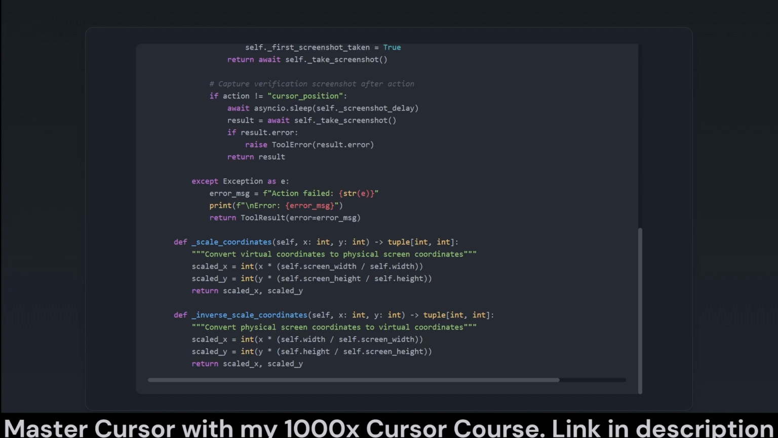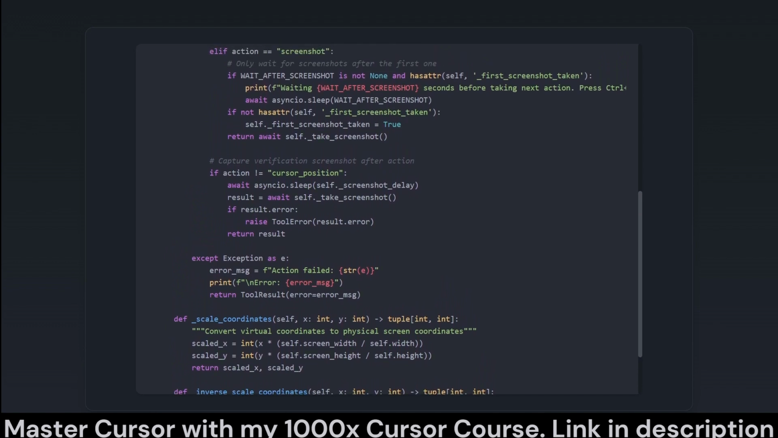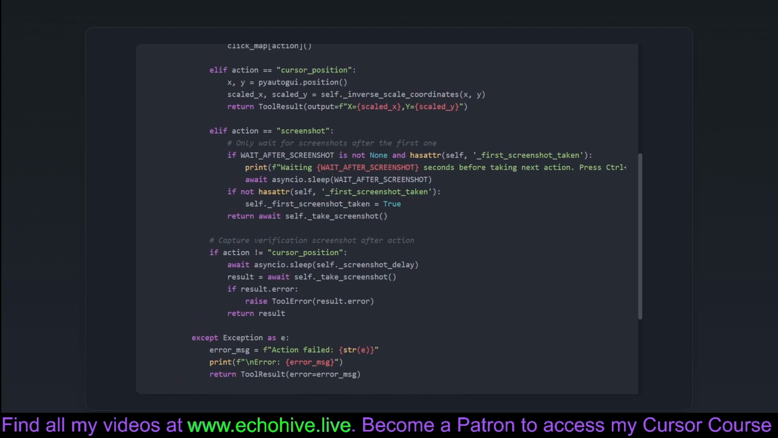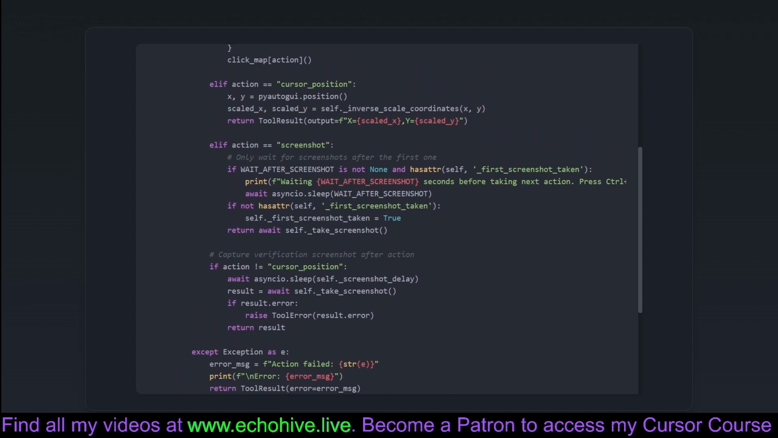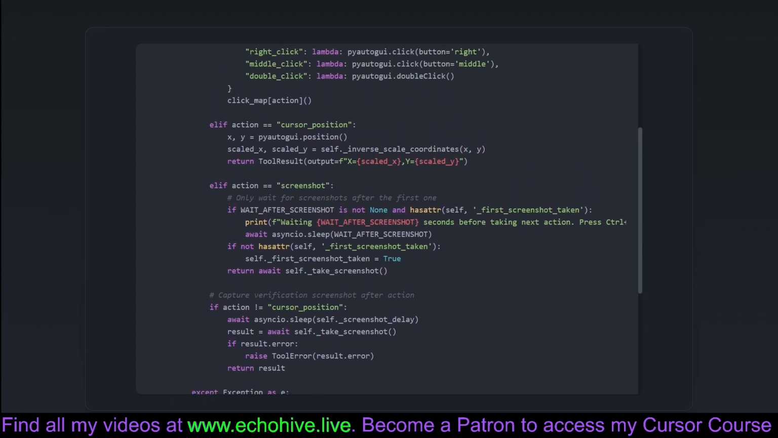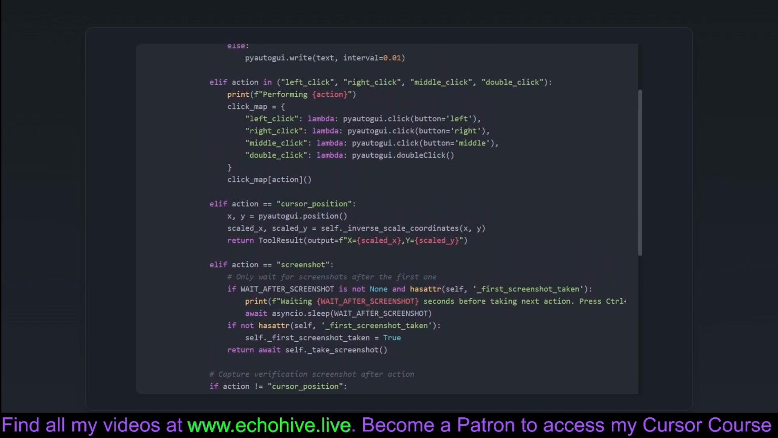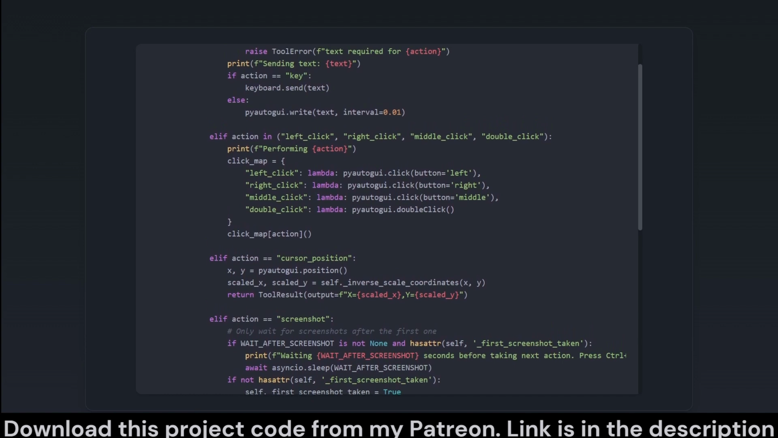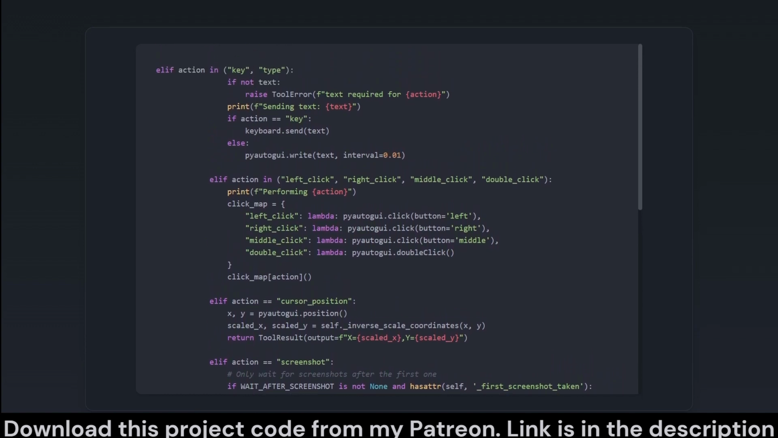Screenshots can be essential for verifying actions visually, crucial in ensuring that automated interactions are performing as expected. After executing a main action, except for checking the cursor's position, it captures a verification screenshot. This elegant choreography ensures each interface interaction is traceable and verifiable. Methods scale coordinates and inverse scale coordinates ensure that any coordinate calculations convert seamlessly between virtual and actual screen dimensions, allowing the entire suite of actions to be adaptable and precise across different screen resolutions.